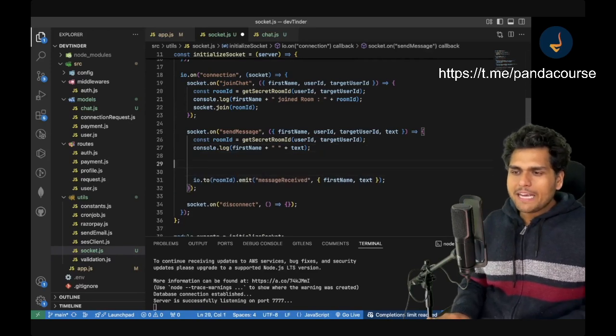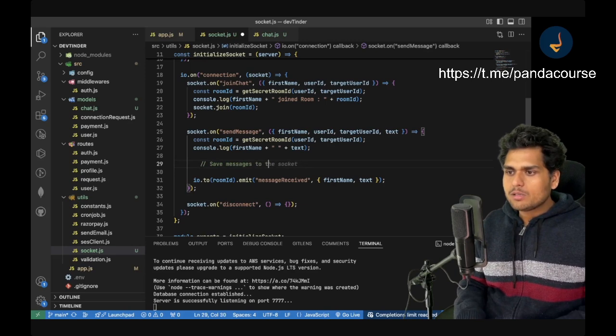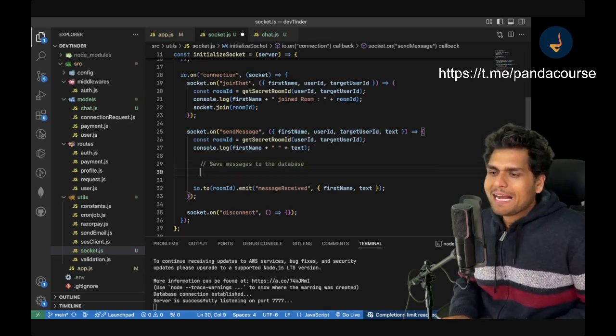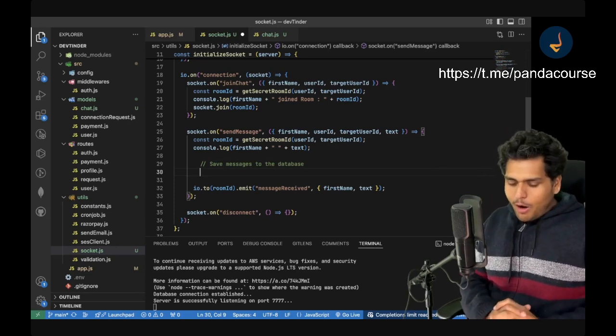Basically, here I need to save this message, right? Save message to the database. So here I need to write the logic to save the message in the database. How will I save the message?